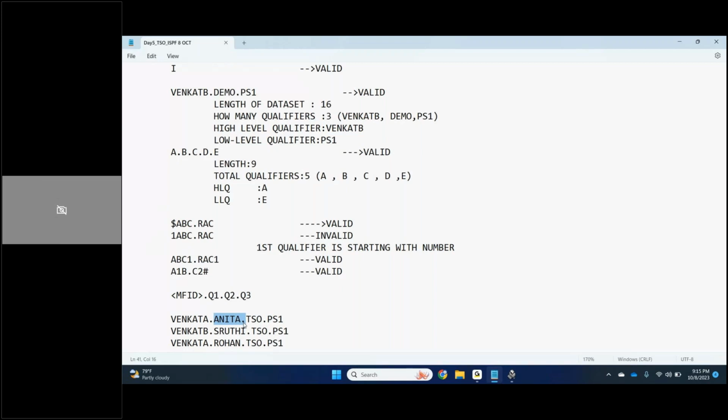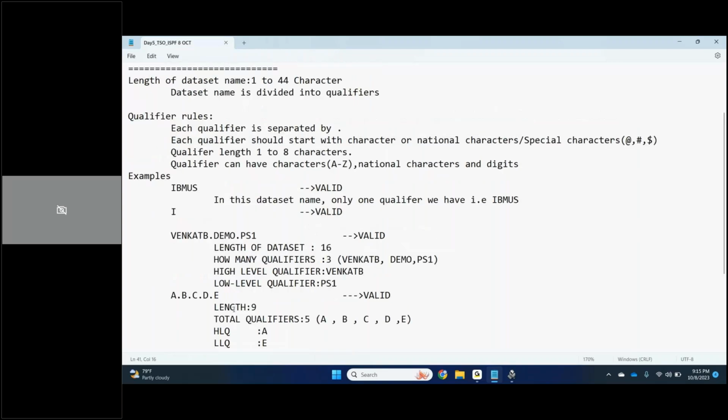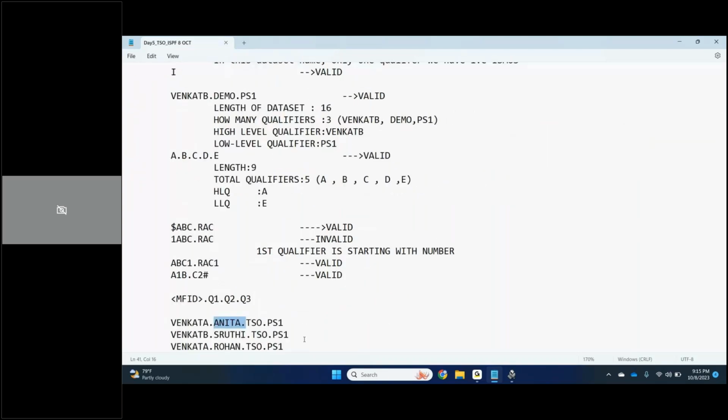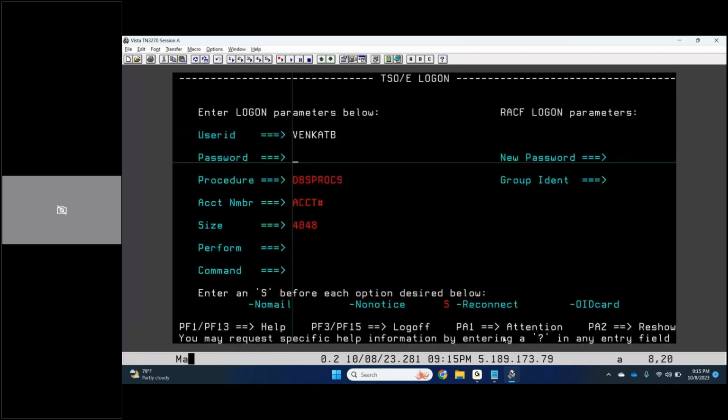No queries. Okay, right. So this is all about data set name rules. Let me log in. How do you log on? You can write log on in either lowercase or uppercase. Log on Venkat V. Whichever ID I have given to you, you have to use that ID. Venkat V, enter, and then the password.